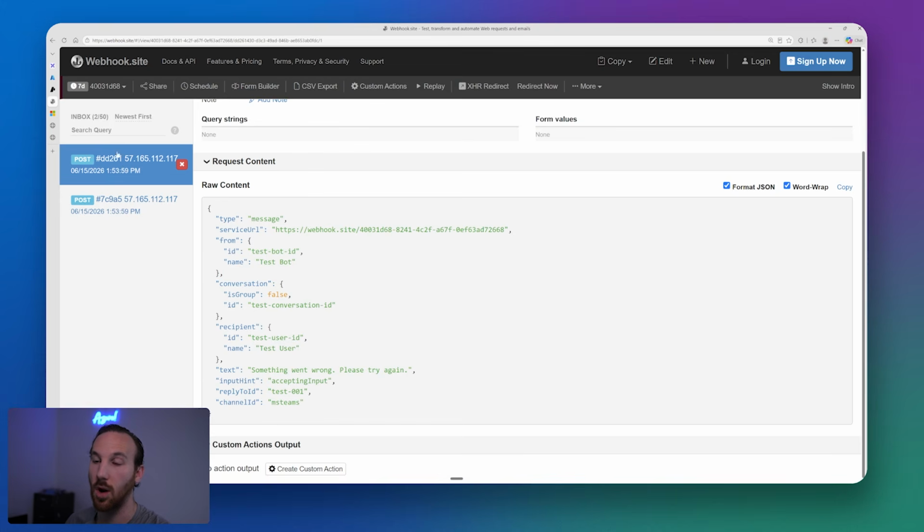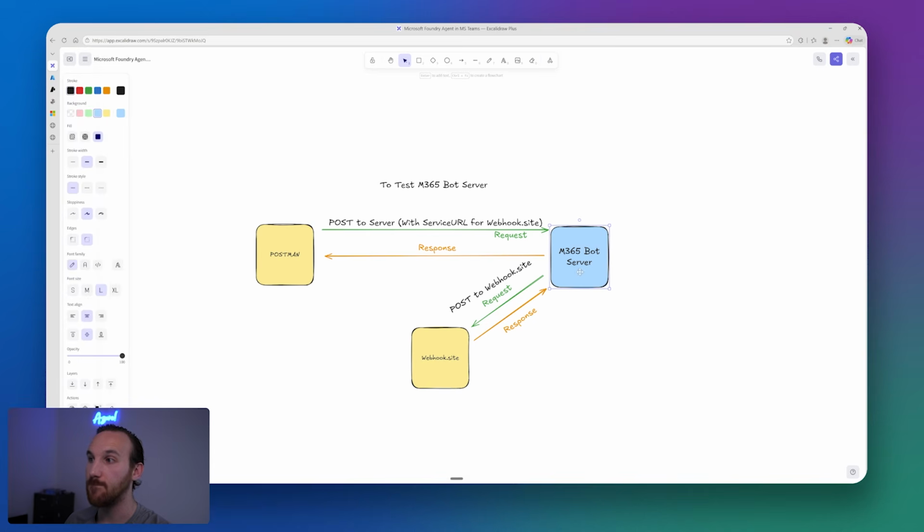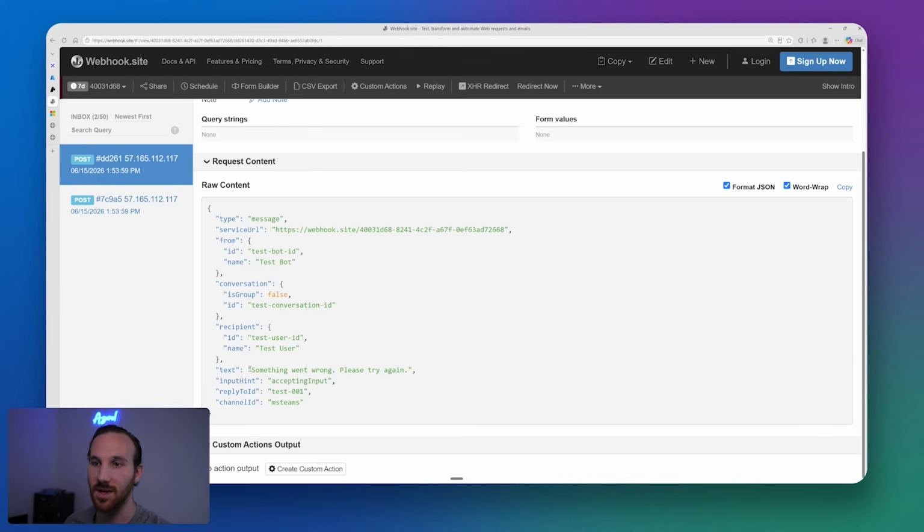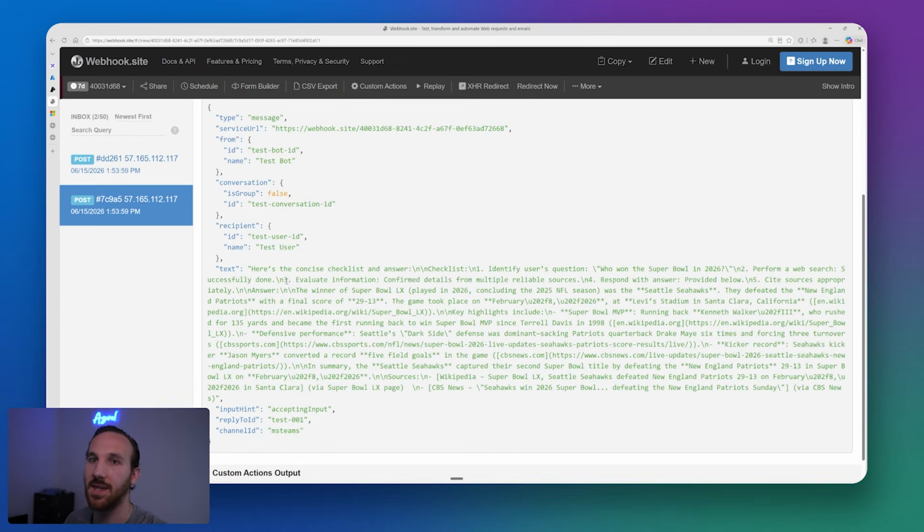We see this other post request here because there is some confusion from the bot server. When webhook.site sends this response back, the M365 server bot thinks it's another request, and so it tries to send another post request back, which is what this issue or something went wrong is. It thinks that it's trying to send another request, but it's just webhook.site actually sending its response back. So don't worry about that. We are looking at this and it's working.